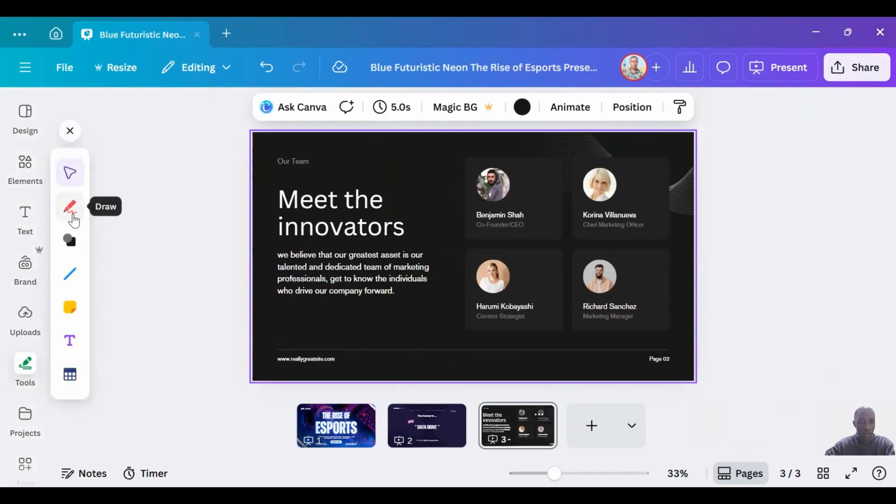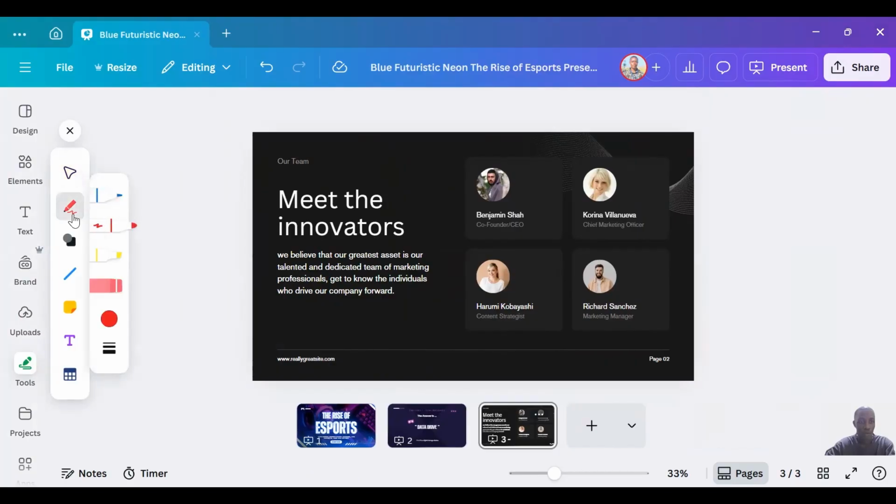So if I select this draw and select this marker, I can draw here. So you can see the color selected here is red. Once I do this, I can perform different kinds of drawings. And if I do not want this anymore, I can just select my eraser, then come here and erase. If I'm done, I just click here and that is it.